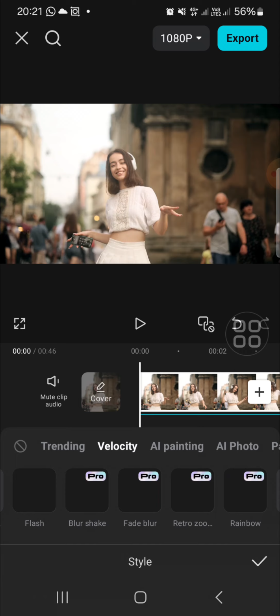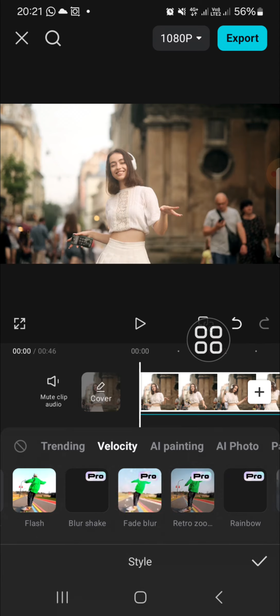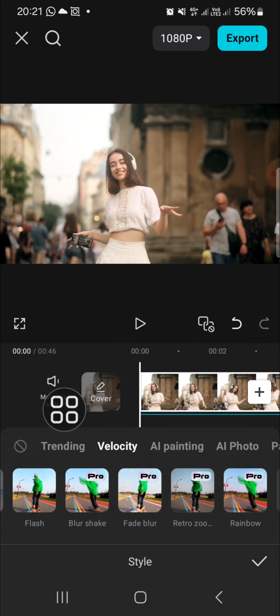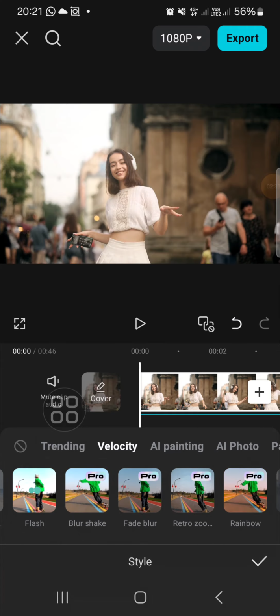Okay, and you don't need to create the velocity manually, guys. You just need to use the velocity effect in CapCut, this flash velocity, the free one. Okay, I'm just going to add it to my video. Wait, it's still loading, guys.